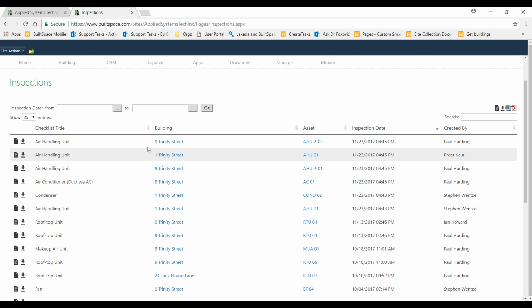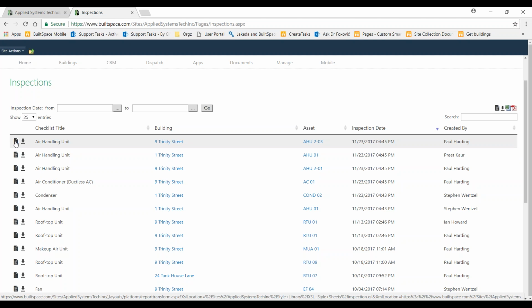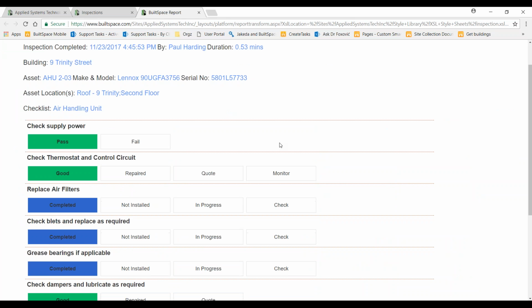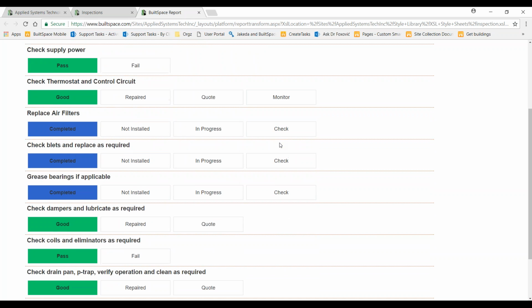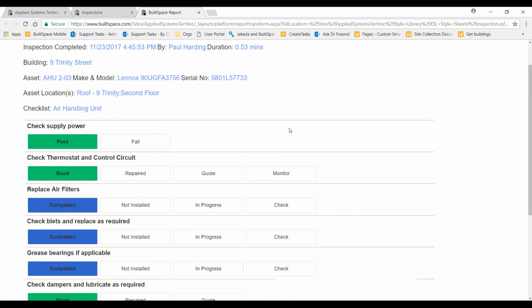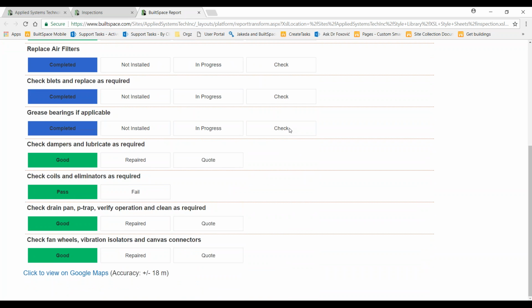Okay, so I can click on that. Yeah, so if you want to view it first, click the paper. And then here's your inspection. Oh, so it goes per unit? Yeah. So for asset AHU2. Oh, it shows you how long too, eh? Yeah, 0.53 minutes. And then you can click to view on Google Maps if you want.